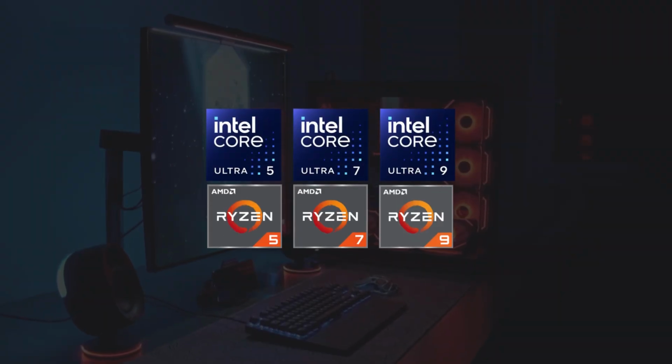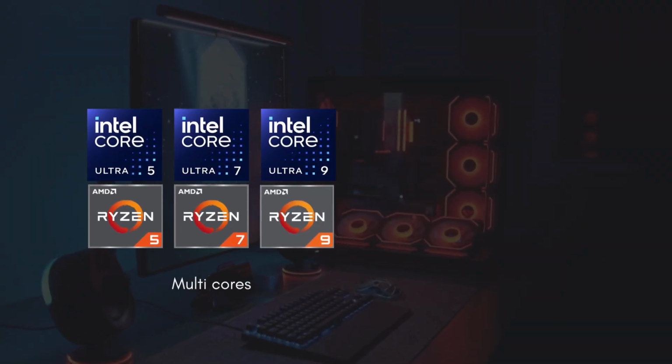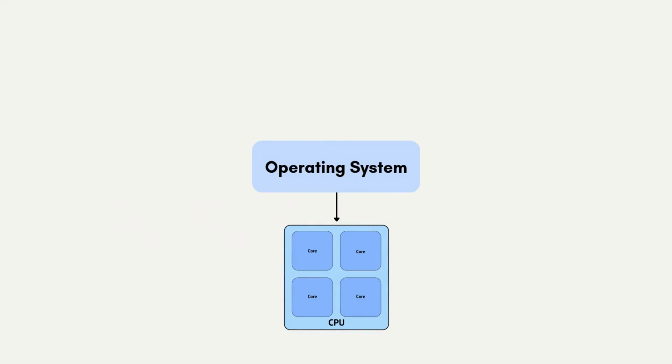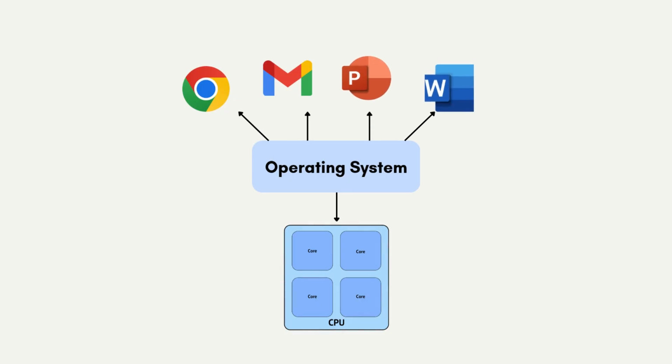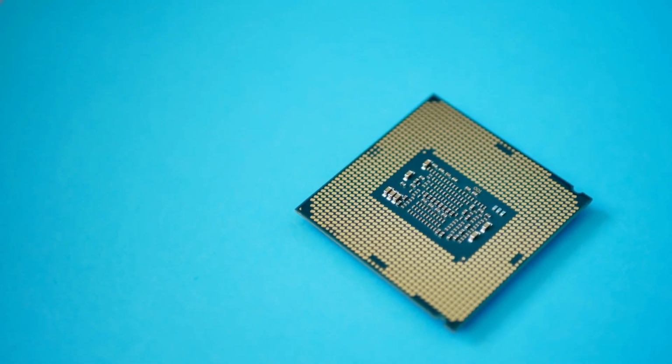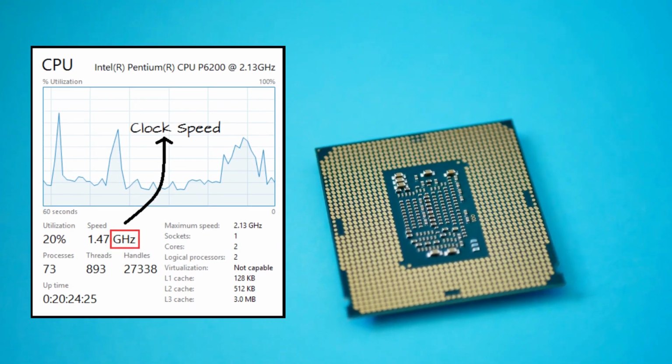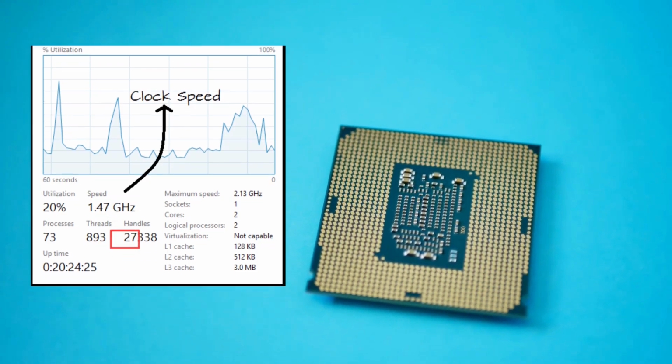Modern CPUs, however, have multiple cores, sometimes 4, 8, 16, or even more. Each core can work on a different task, so the computer can multitask much more smoothly. That's why modern processors feel faster, even if their clock speed, gigahertz, isn't extremely high.